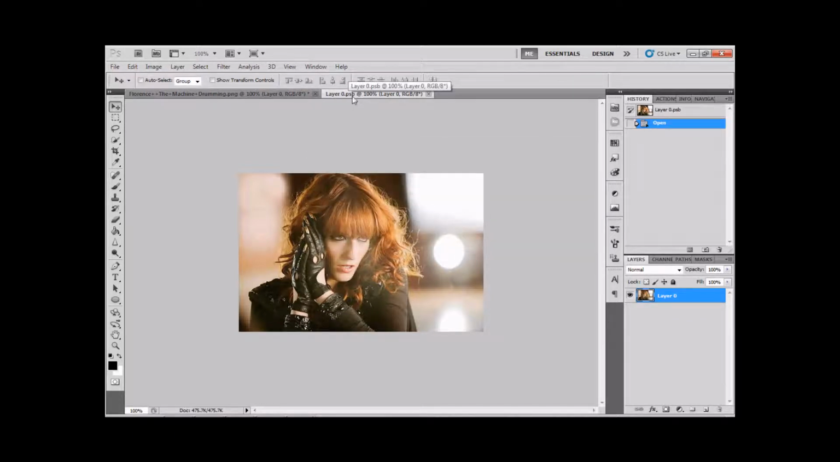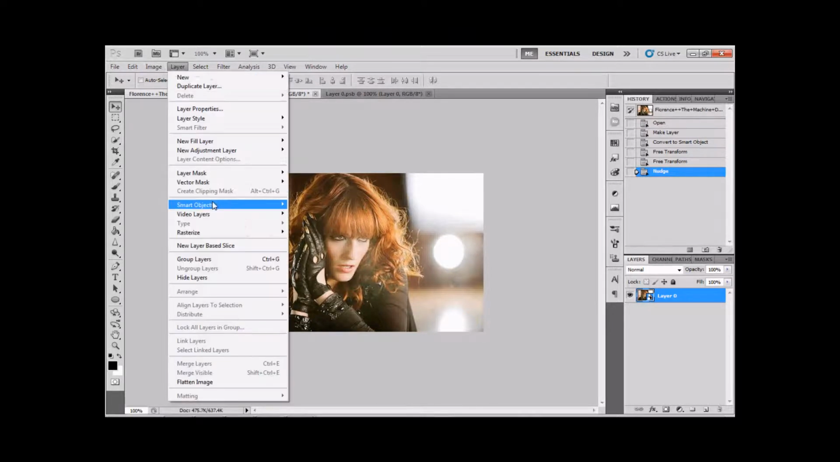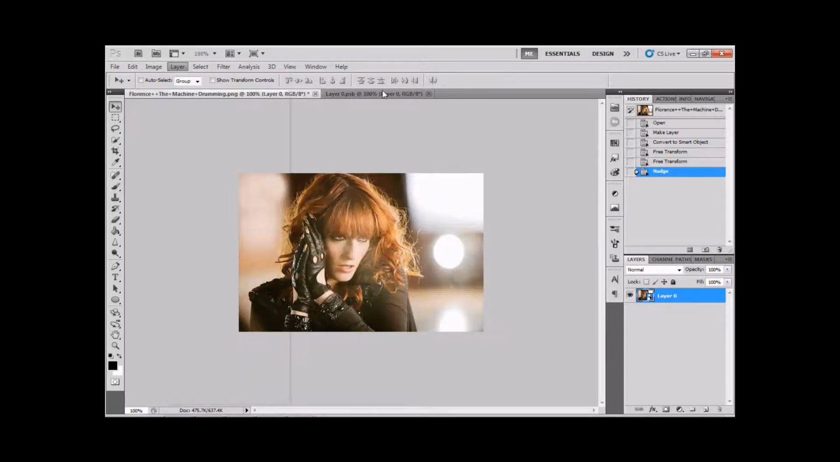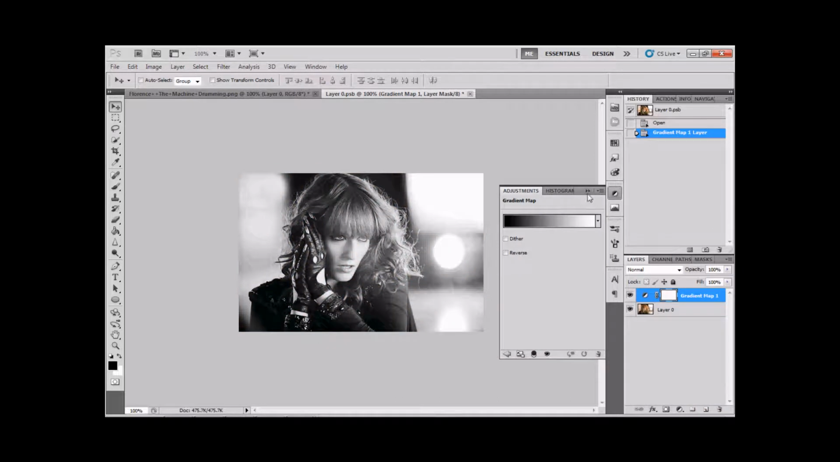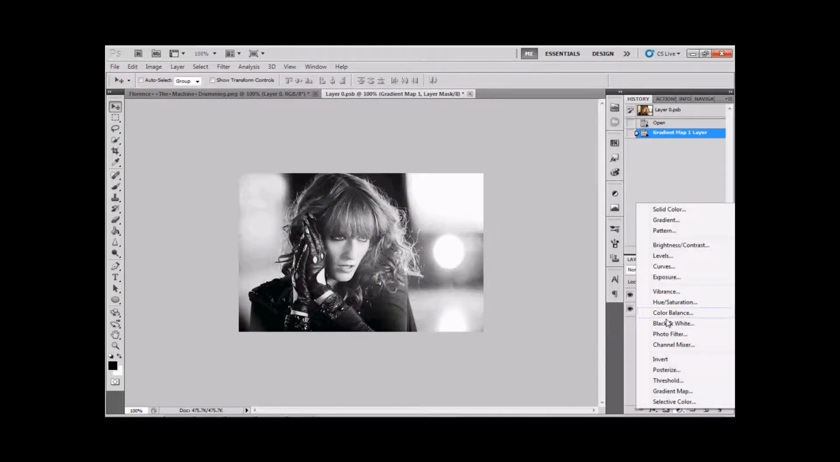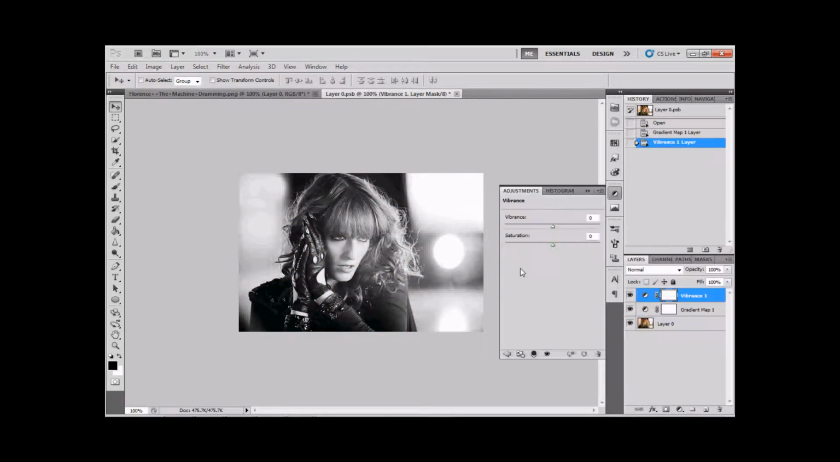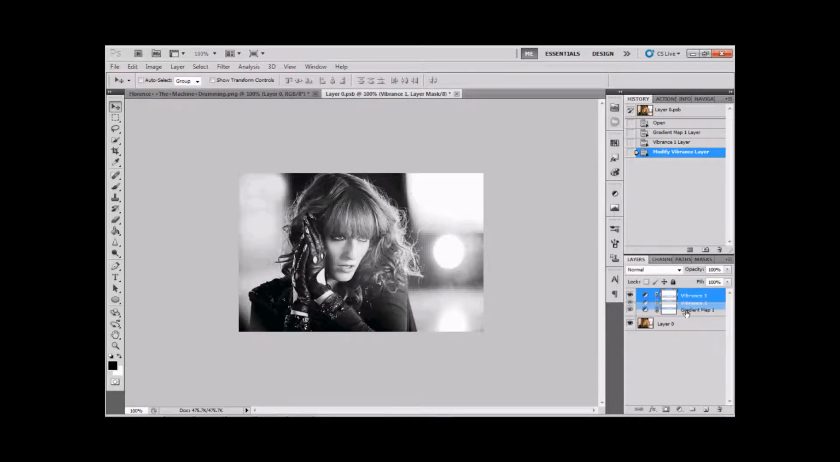And this is a PSB, which is the file inside of the PSD file. Now you can also do this by going to Layer, Smart Objects, Edit Contents, but it's quicker to just double click the thumbnail. So from here you can add adjustment layers, like say I wanted to add a gradient map, say I wanted to add vibrancy, which won't do anything after this black and white gradient map, but okay.